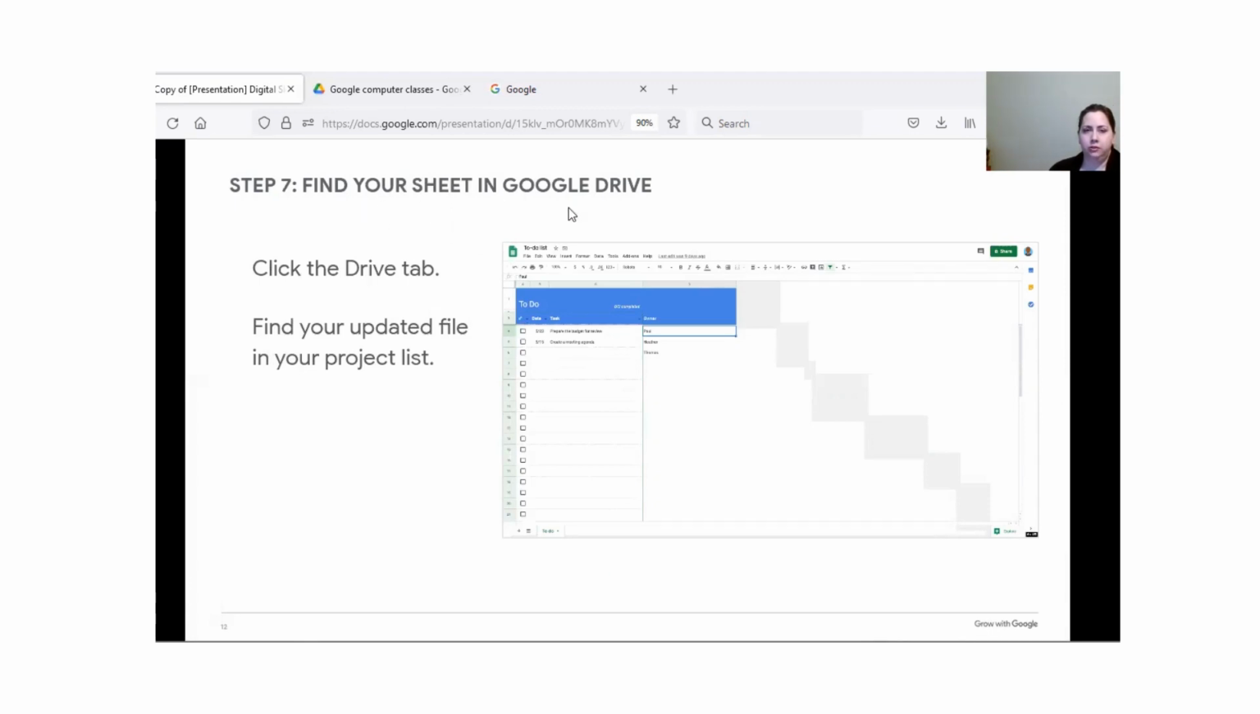You can find your sheet in Google Drive by clicking the Drive tab, and you'll find your updated file there. Another thing to remember is it is saving it for you. It will go on saving it. So you don't have to worry about if you click out of it and you forgot to save it, or if your computer dies, there's already a saved version there.